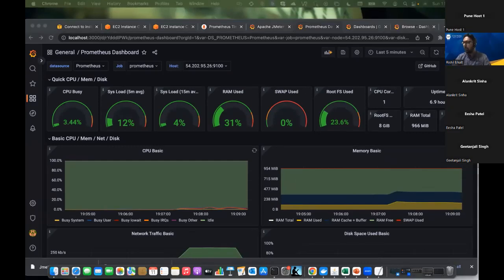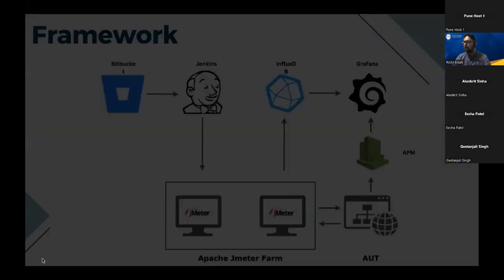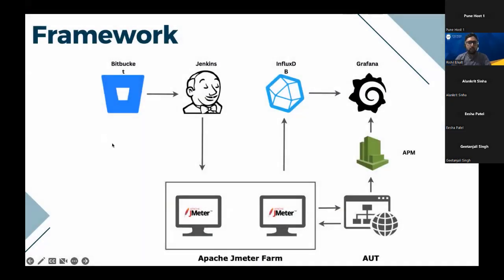Now let me bring up my slide. Okay, now this is the framework. Along with these things, what extra you can do is, yes.